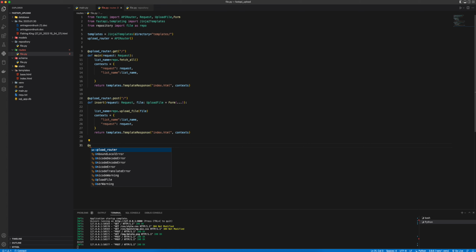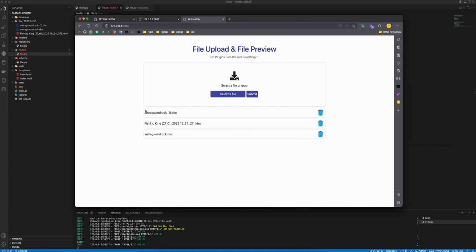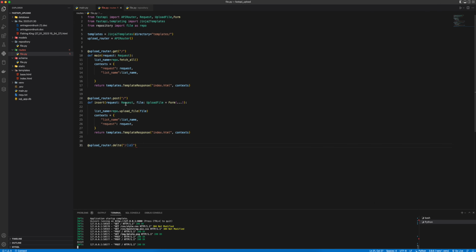Just upload router delete. It's going to create ID, get ID, and where is this ID coming from? As you can see from here, I list all path name or file name.